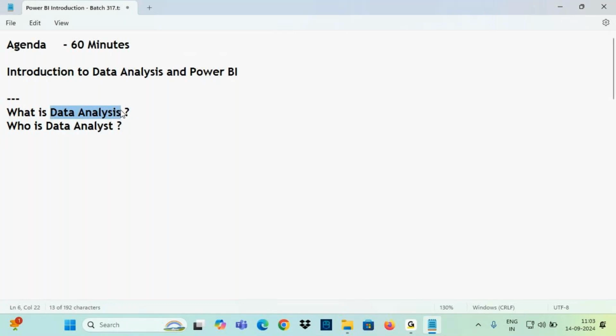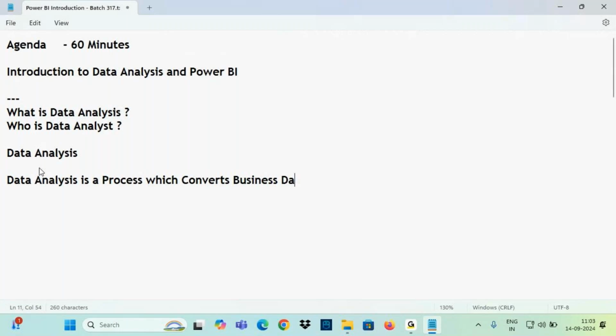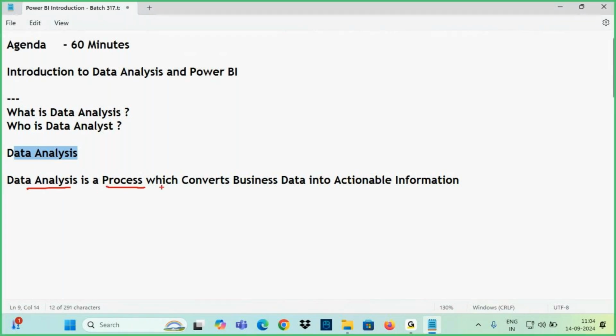First, let me start with the definition of data analysis. What does data analysis mean? Data analysis is a process which converts business data into actionable information. Business data into actionable information. This is the definition for data analysis. Data analysis is a process which converts business data into actionable information, right?